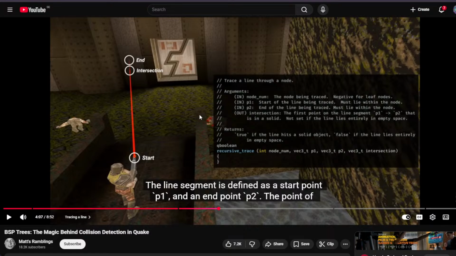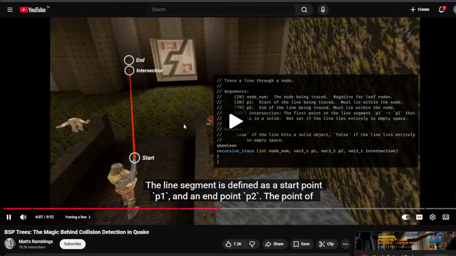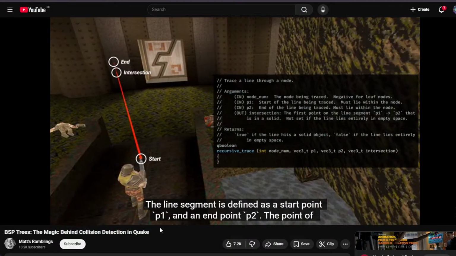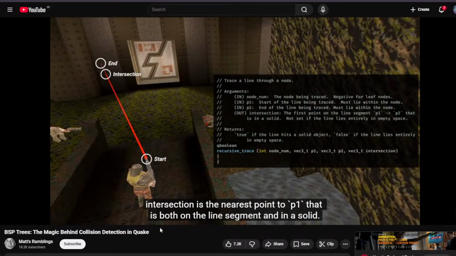Alright, I'm trying to figure out how to do the ray trace. We can check if lines intersect, but I want to see how we use the BSP to optimize it. It's defined as a start point P1 and an end point P2. The point of intersection is the nearest point to P1 that is on the line segment.